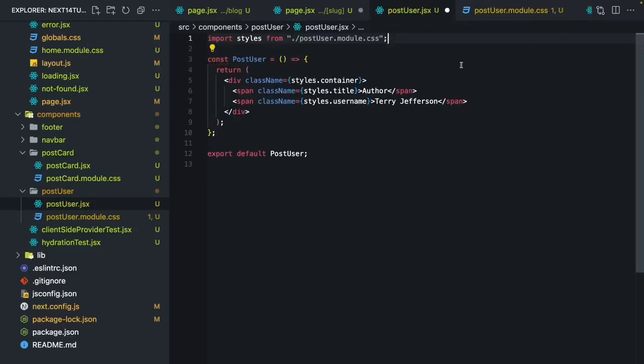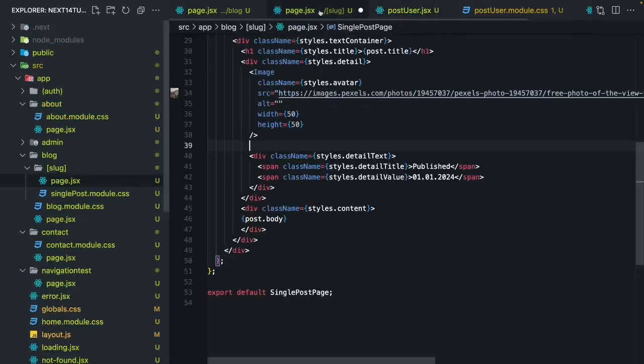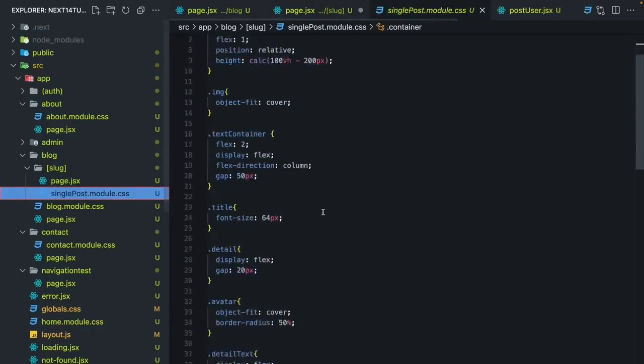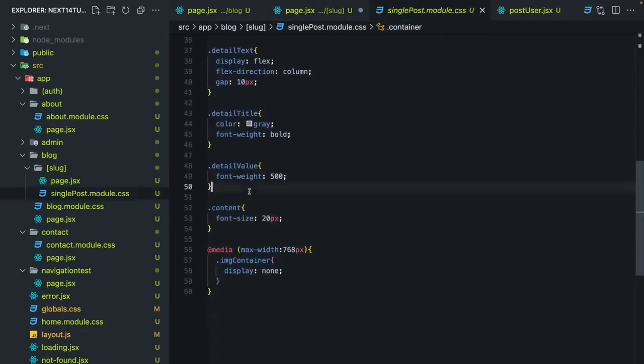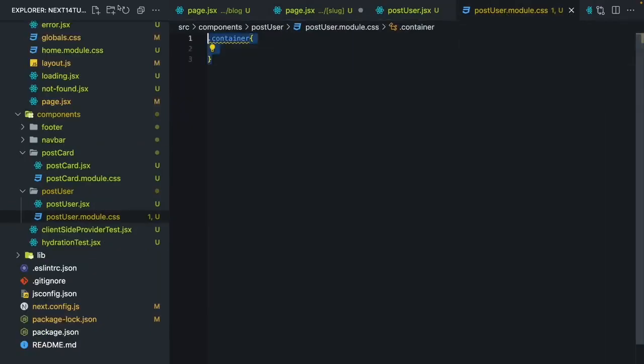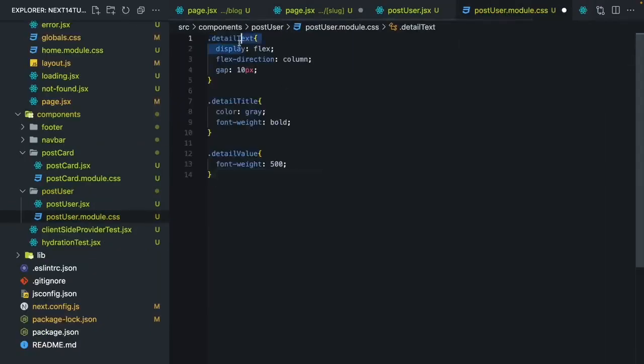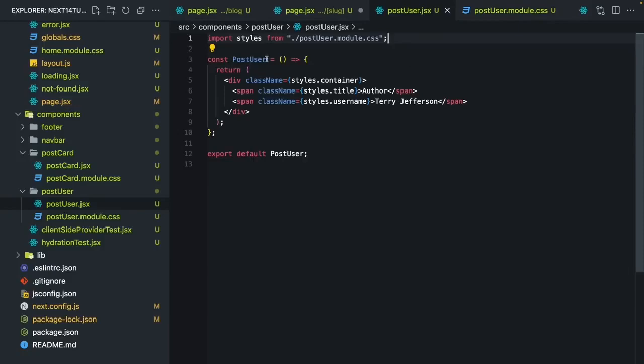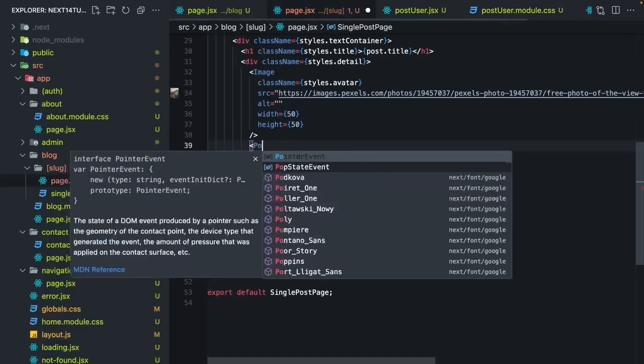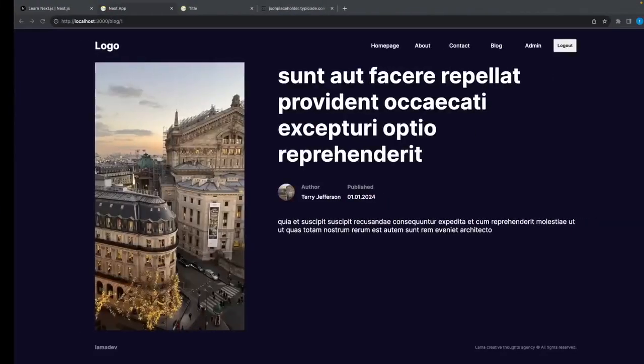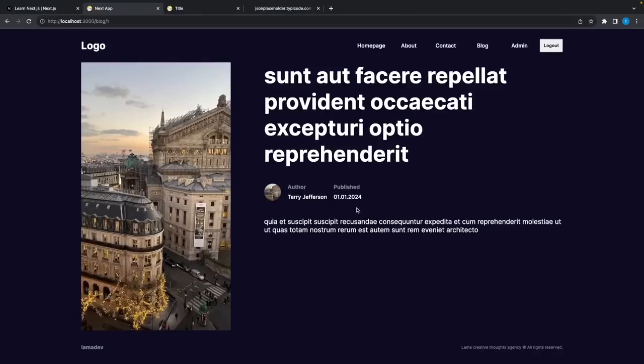postUser.module.css. Let's open up our CSS. Here, I'm gonna copy this, paste here, and the first one will be container, title, and username. Okay, right now I can use this component here. As you can see, nothing has changed.